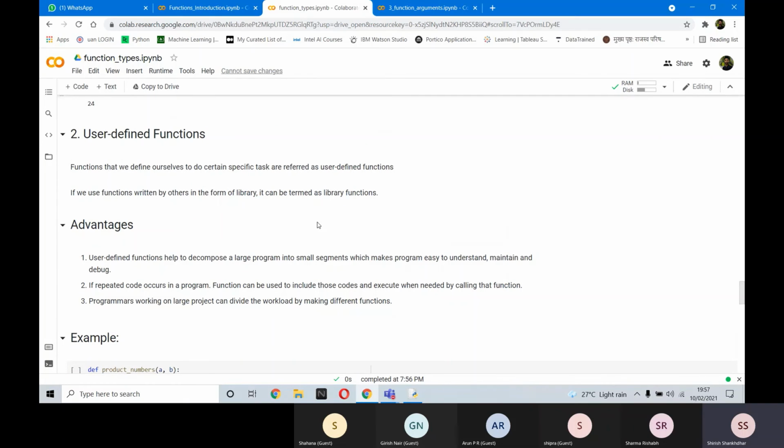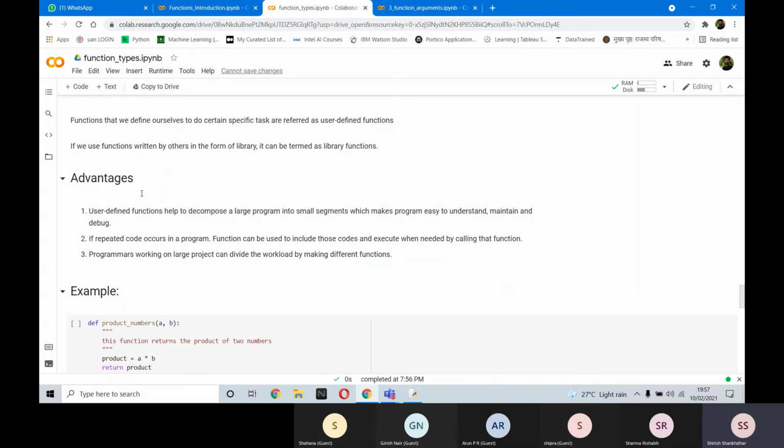Okay, we will not take too much time now because let's see the user-defined function now. User-defined functions that we define ourselves to do certain specific tasks are referred to as user-defined functions. If we use functions written by others in the form of a library, they can be termed library functions, because when we use NumPy and Pandas, obviously they are written by someone and we are using them.